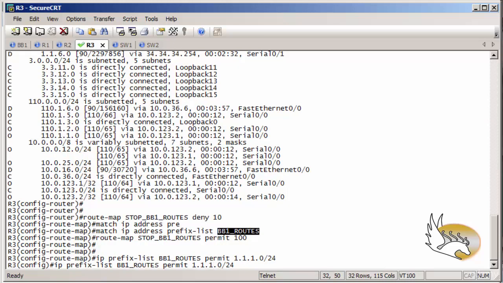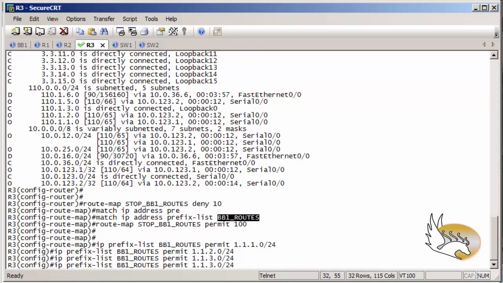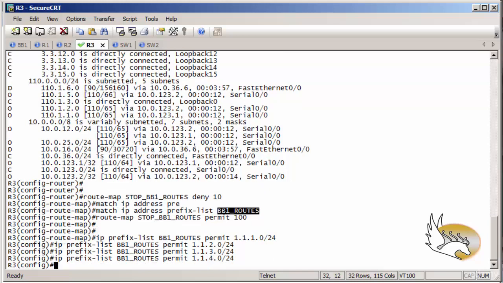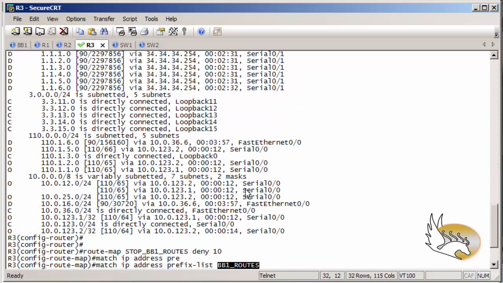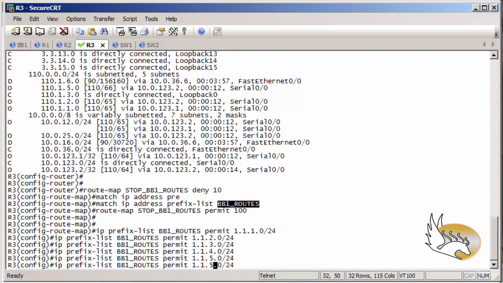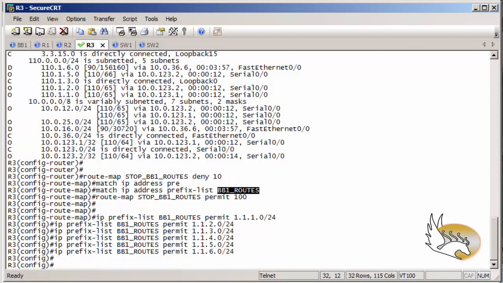20 is the second line. 30, 40 and 50, and I guess there's a 60 here. Now I have selected the routes that I don't want to redistribute. These are the routes. Now I have created the route map.